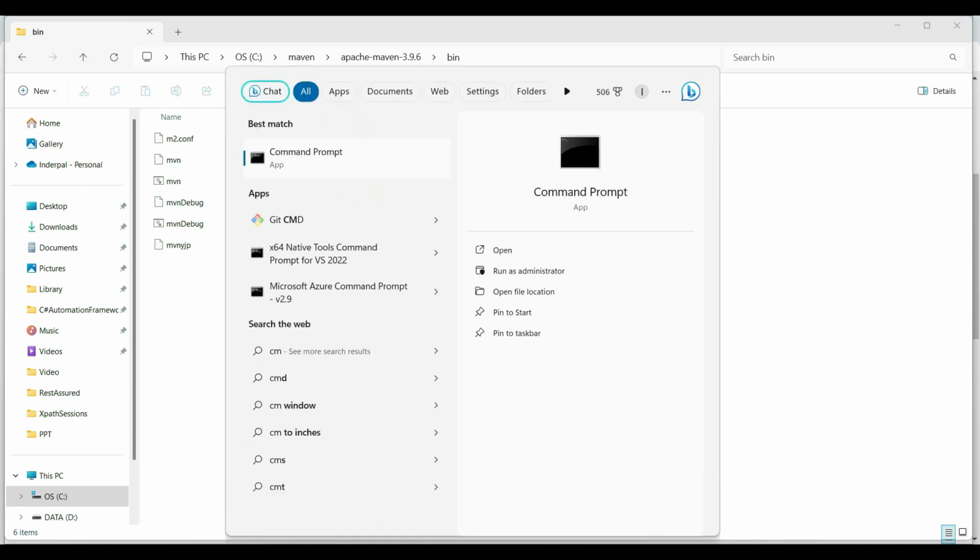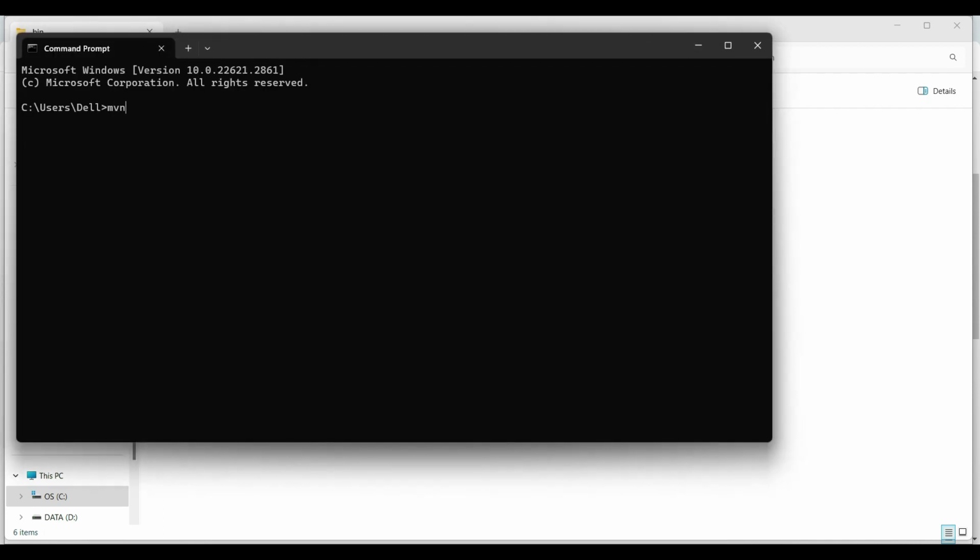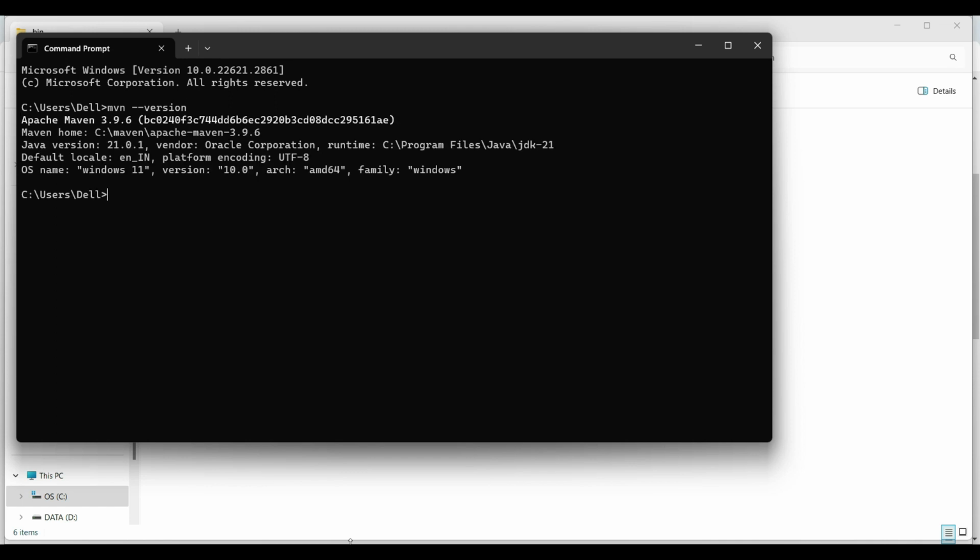If you want to check whether Maven is installed on the local machine or not, in the command prompt type mvn space --version, press enter, and right now version 3.9.6 of Maven is installed on our local machine. So that's it in this session.